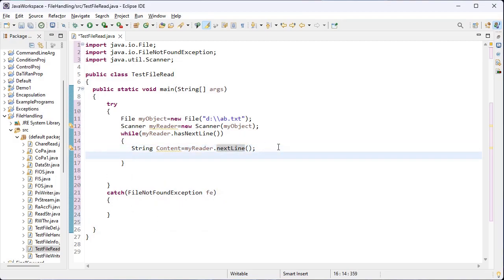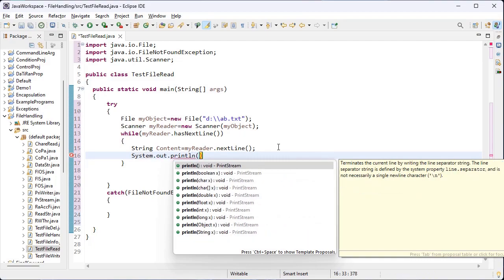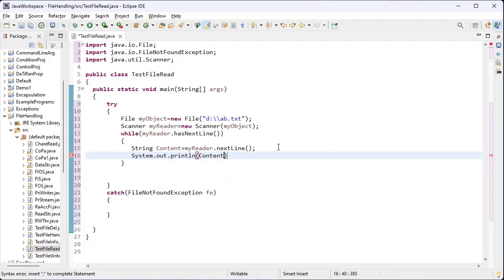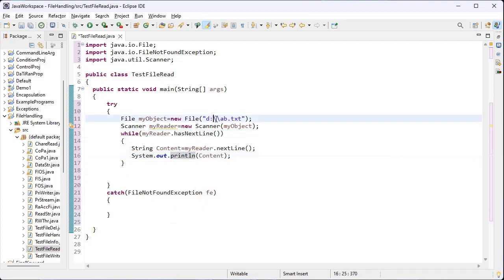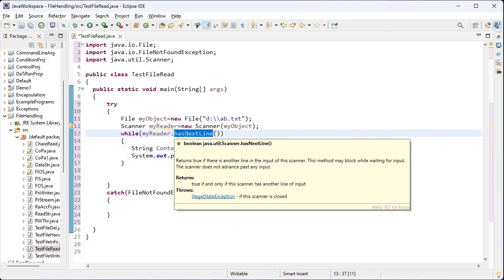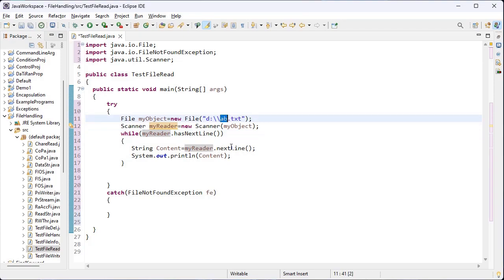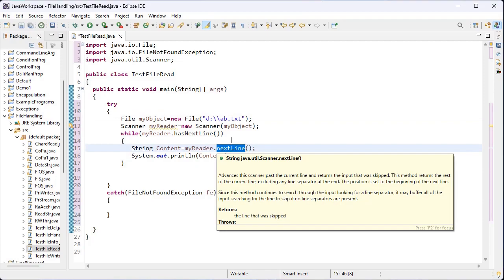And using the println method, now I try to print the content on my console. This process goes on till the hasNextLine inbuilt method returns false. That means if there is no content present, this method returns false. If it returns false, the while loop will be terminated. So all the content from the specified file will be printed on our console using the nextLine inbuilt method. The hasNextLine method is used to check whether the content is present inside the AB text file, and nextLine is used to return the string from the specified file.